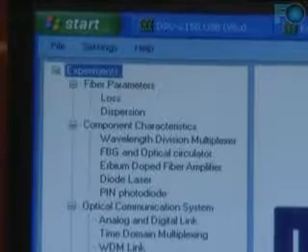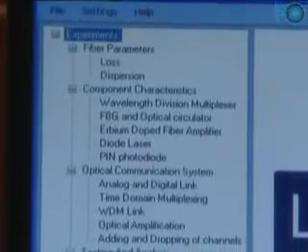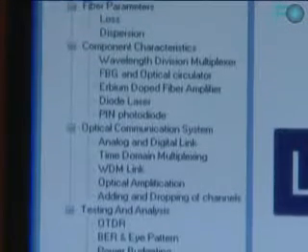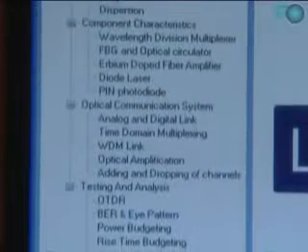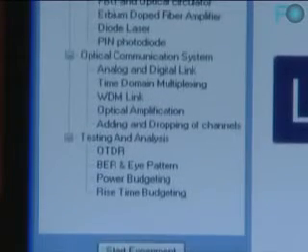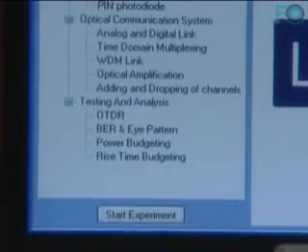Light Runner enables the user to perform at least 16 experiments on the state-of-the-art fiber optic communication technology. They include attenuation, dispersion, optical amplification, WDM link, optical add-drop multiplexing, OTDR experiment, eye pattern, bit error rate, analog and digital fiber optic links, time division multiplexing, laser and photodiode characterization, rise time and power budgeting.